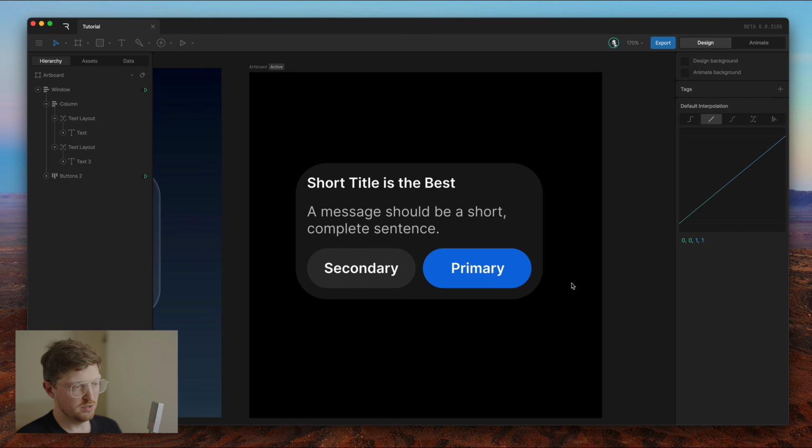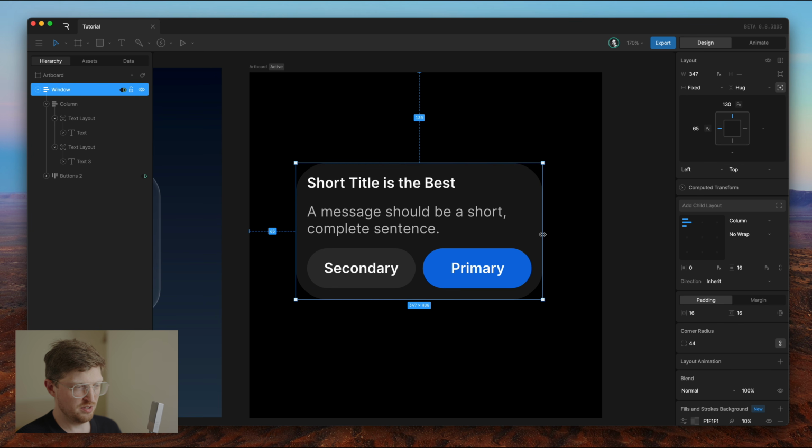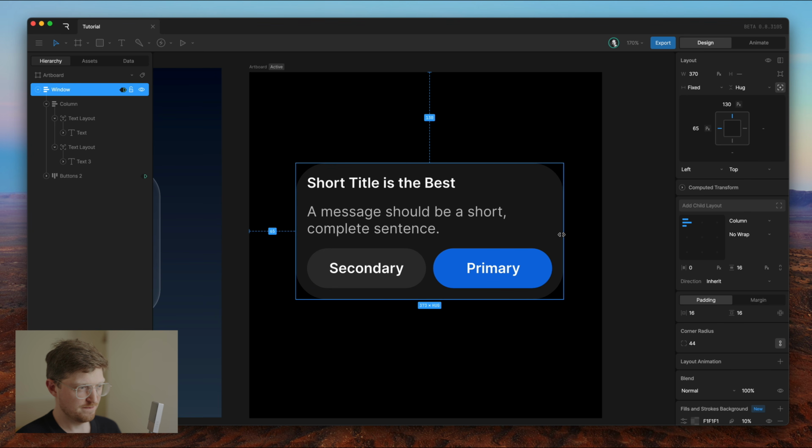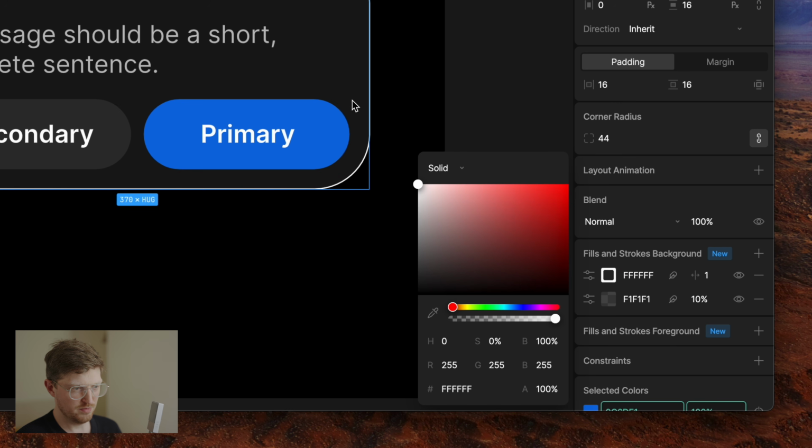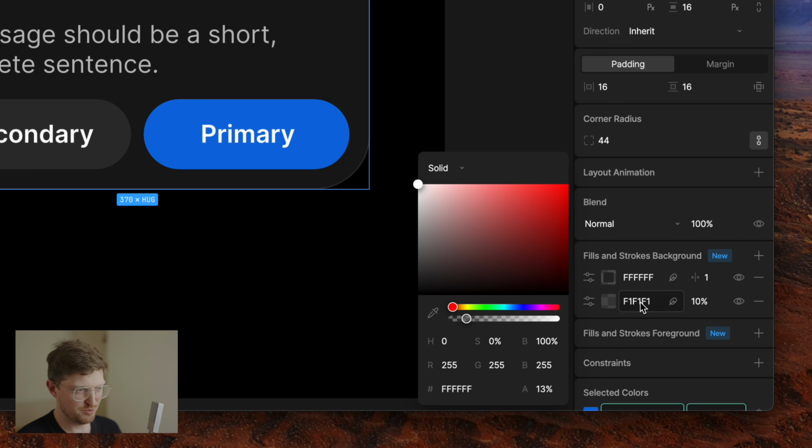Now when they're equal, we can easily change the size of the window. Let's make the window more visible. Go to the window, fills and strokes. Let's add some stroke. I'm gonna add some white stroke to make it more visible, but with transparency. And also let's add some glow effect because it's a glass window.